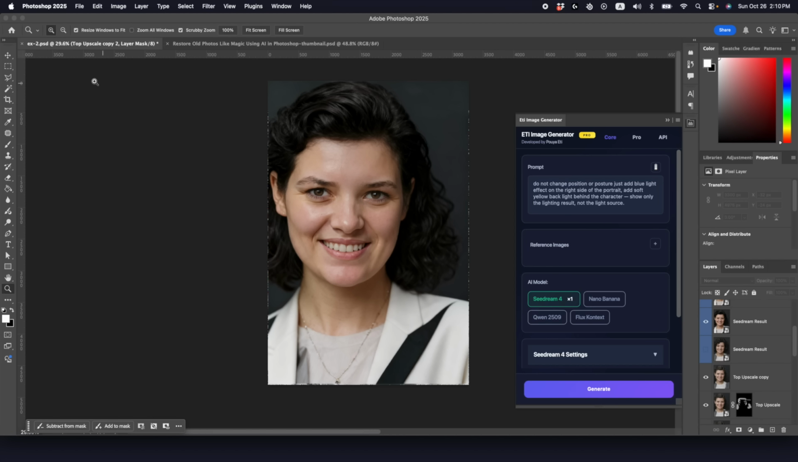Do not change position or posture. Just add blue light effect on the right side of the portrait, meaning here. Add soft yellow backlight behind the character. Then show only the lighting result, not the light source.